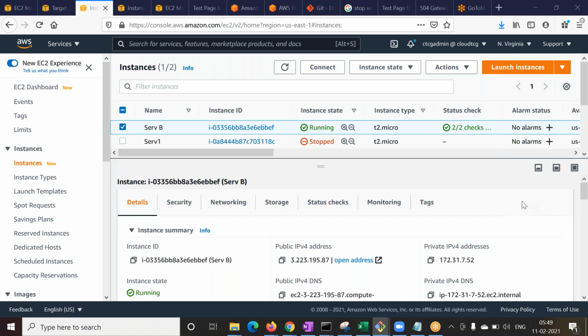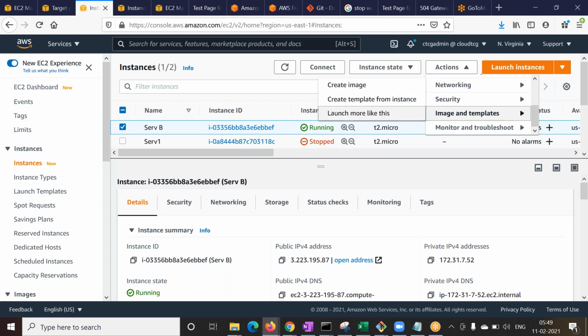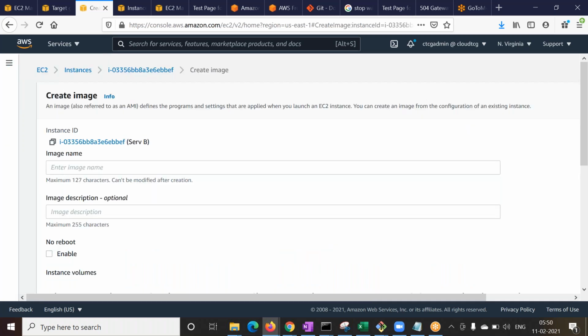So server B is there, and we can simply go to Actions, then Images and templates, and then simply say Create image. This screen will come up, and once it does, we can give an image name.